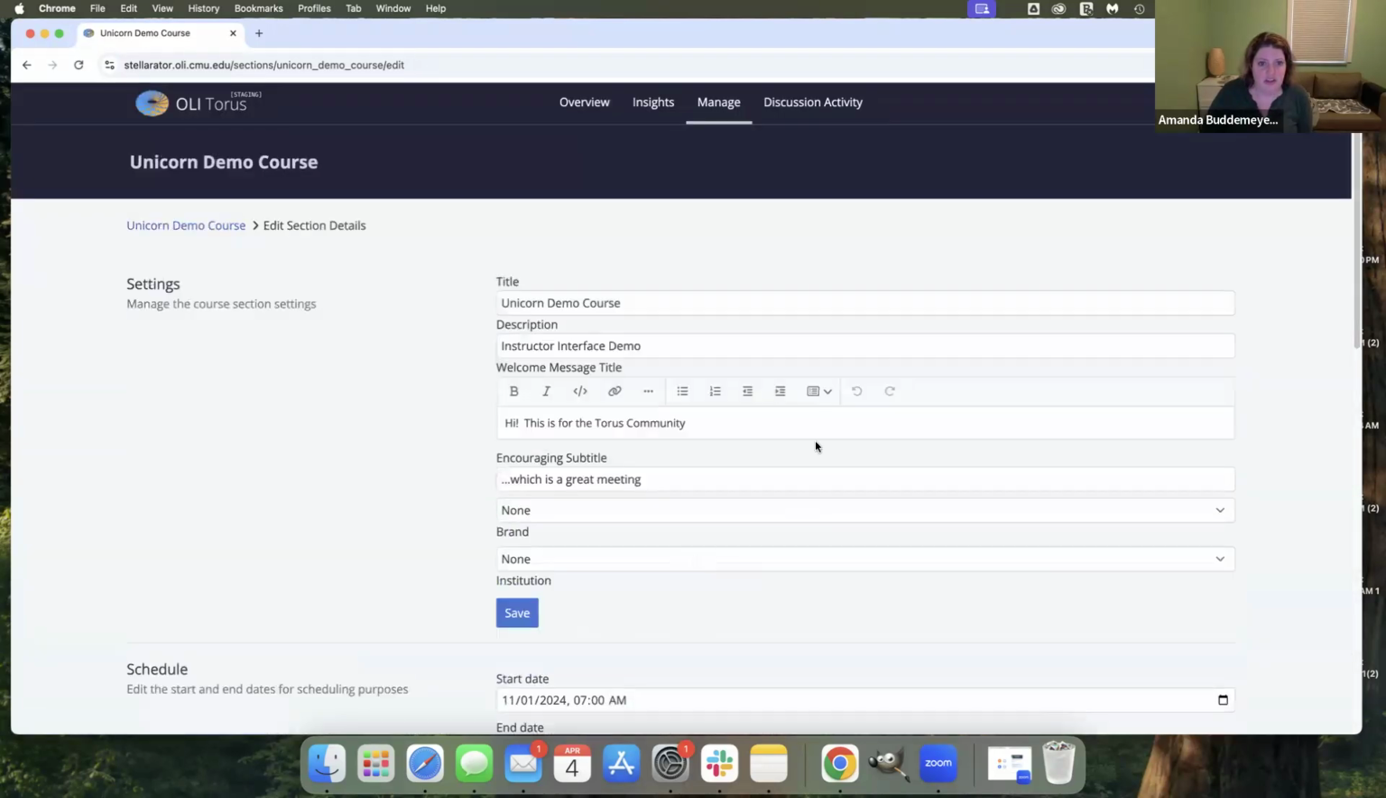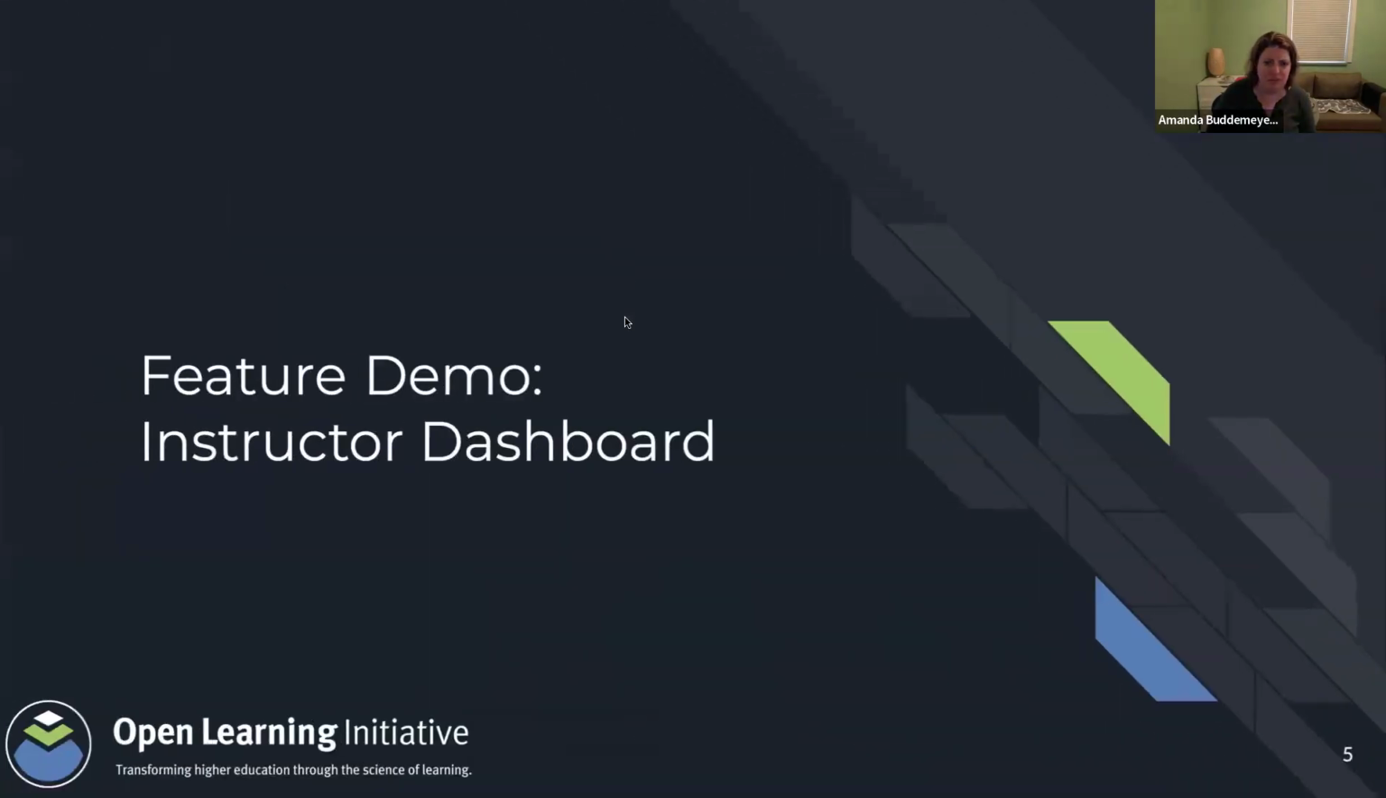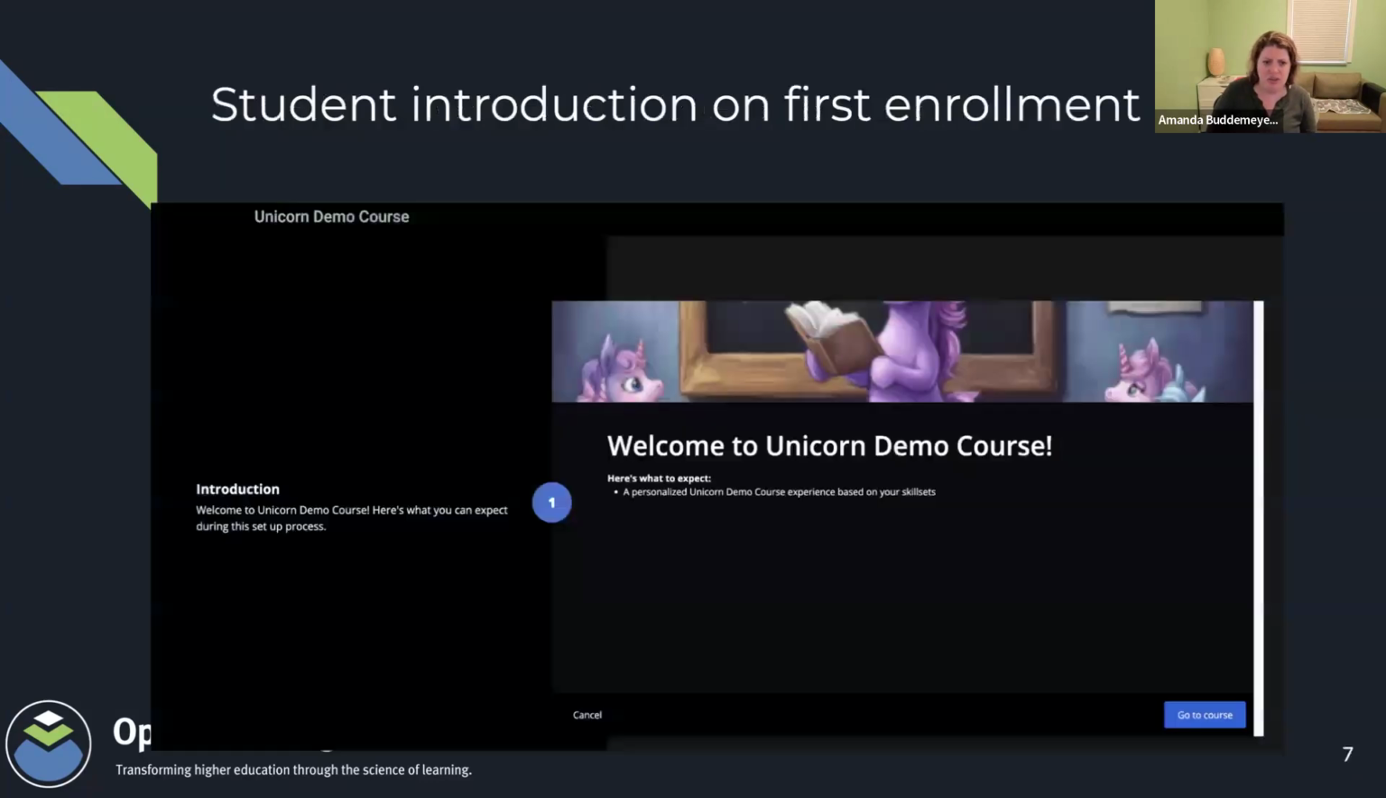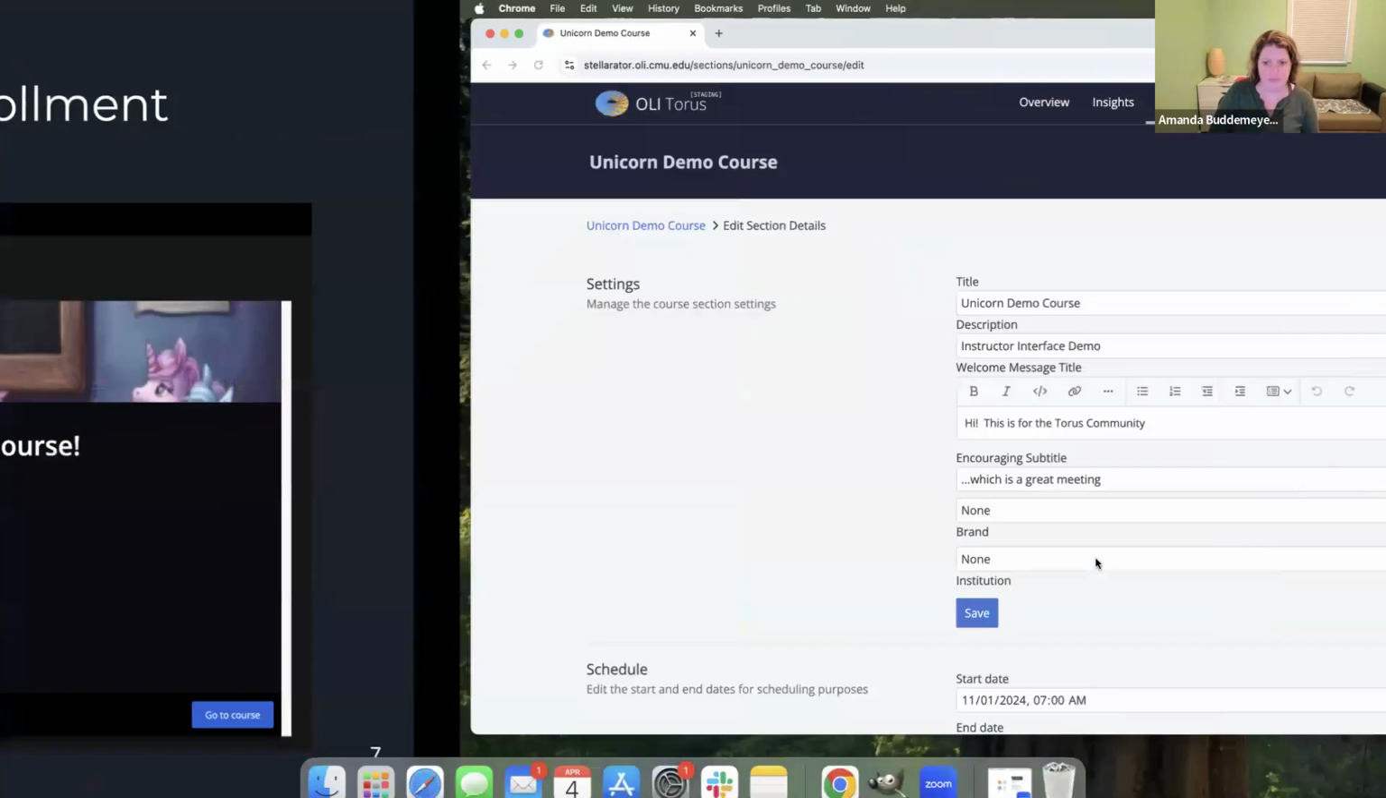Going into edit section details. So I had talked about that title and description, and I had pointed out where that shows up in the instructor interface. I also want to just pop back because I took some screenshots from the student interface. So when a student enrolls in a course, they're going to see something very similar to what you saw on the instructor interface, where they see that cover image, the title, and the description. And also here, this is when they first are clicking into the course for the first time and they get this little introduction, then they also see a variation of the cover image. So I wanted you guys to see that too.